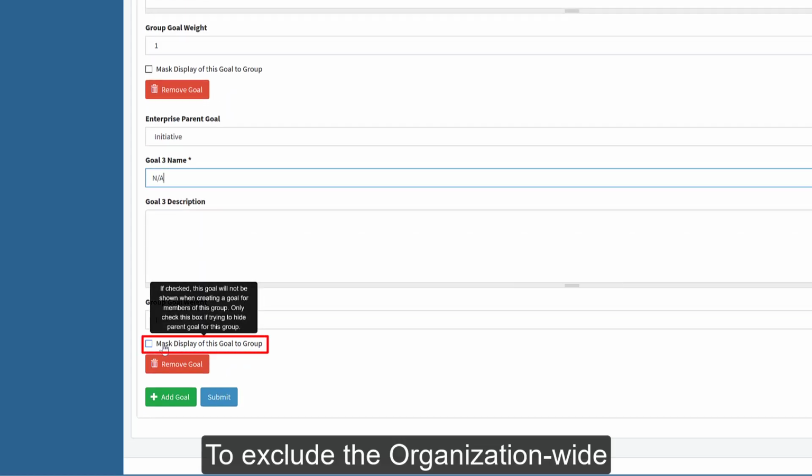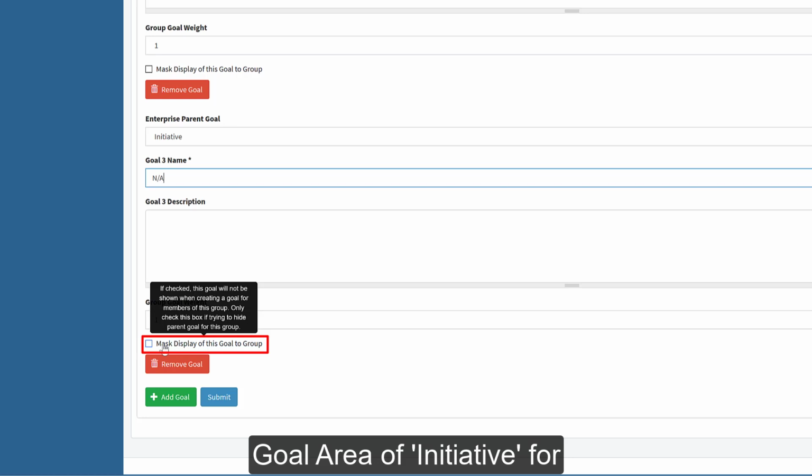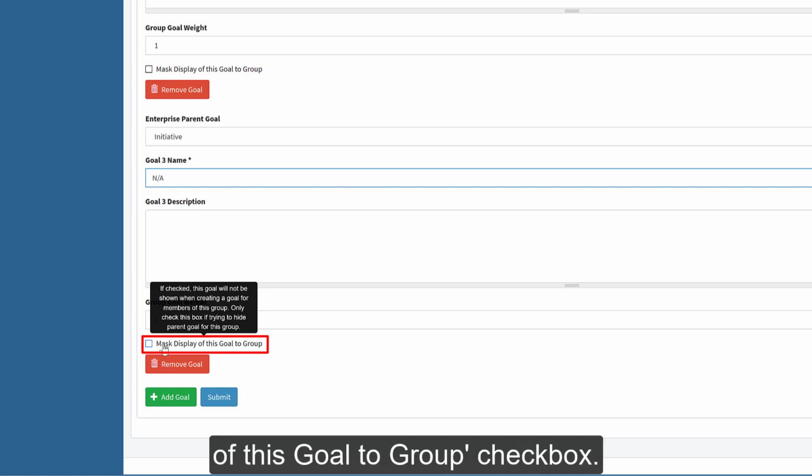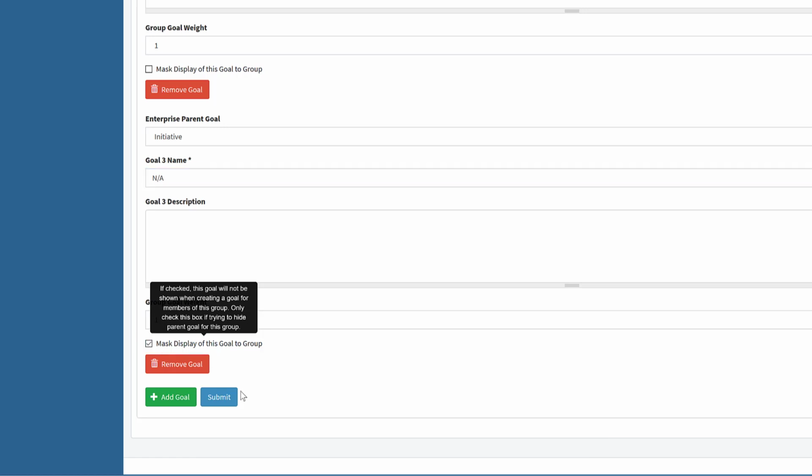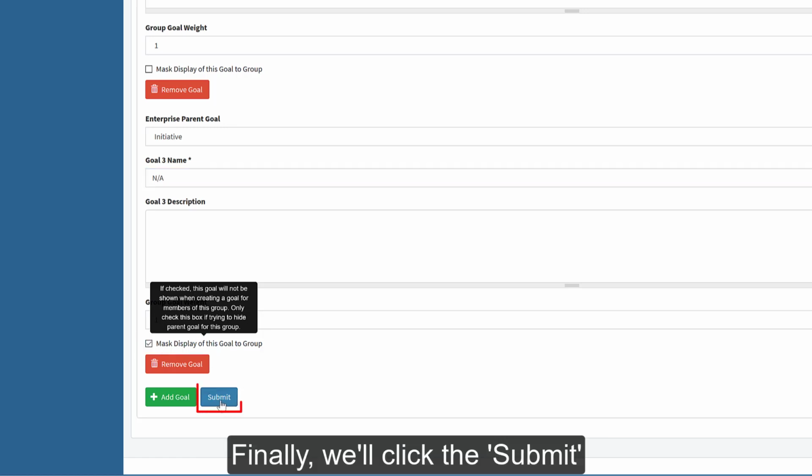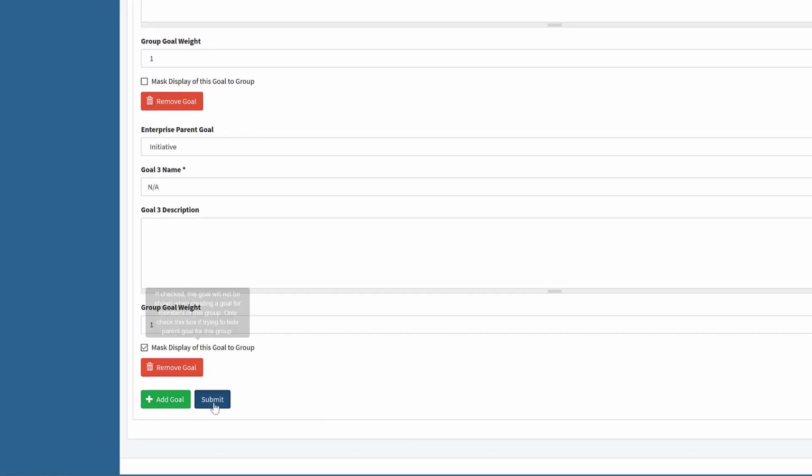To exclude the organization-wide goal area of initiative for all members of this group, we'll check the Mask Display of this goal to group checkbox. Finally, we'll click the Submit button to save our group-level goals for the sales department.